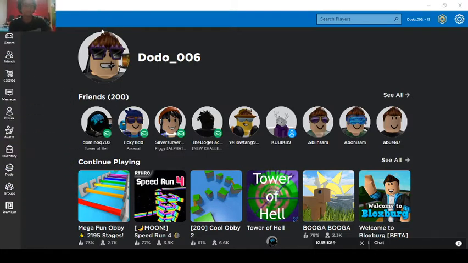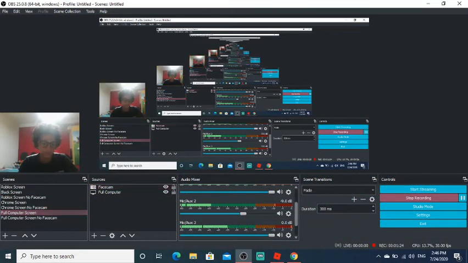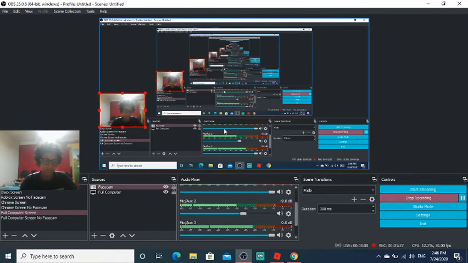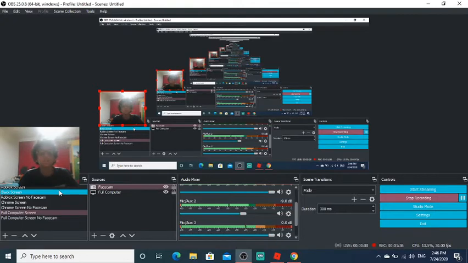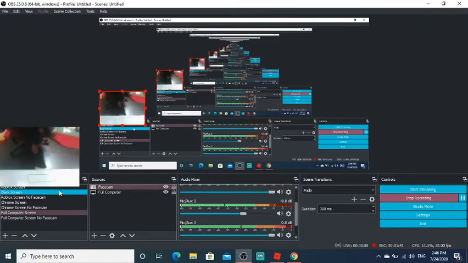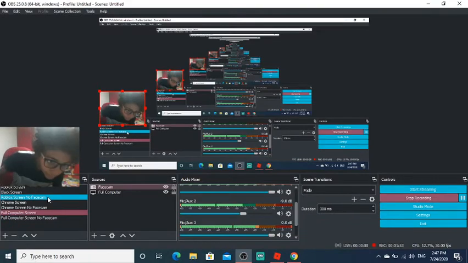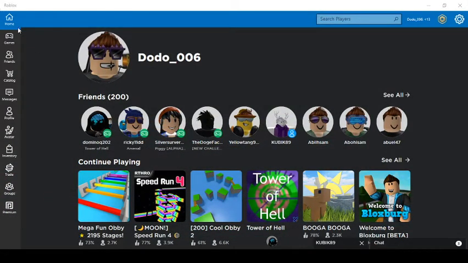But what happens if I press on black screen? The button below me, the one that's highlighted in blue. If I press it, look at my face cam. Once I press it, you can see a black screen. I mean, that's what it's for. But then we go back to here. You see Roblox screen no face cam. Once I press it, it gets the Roblox screen without a face cam.